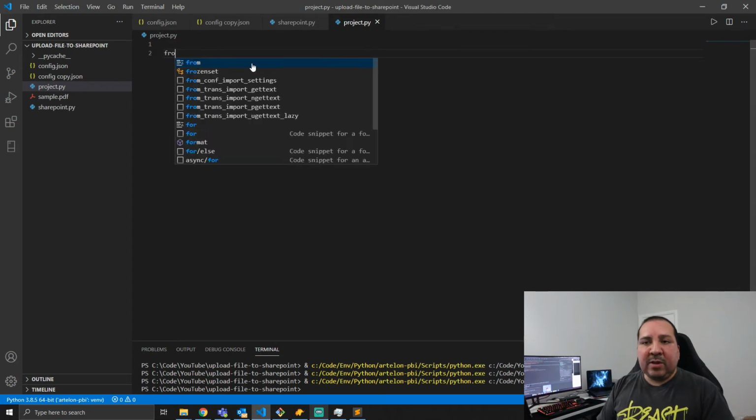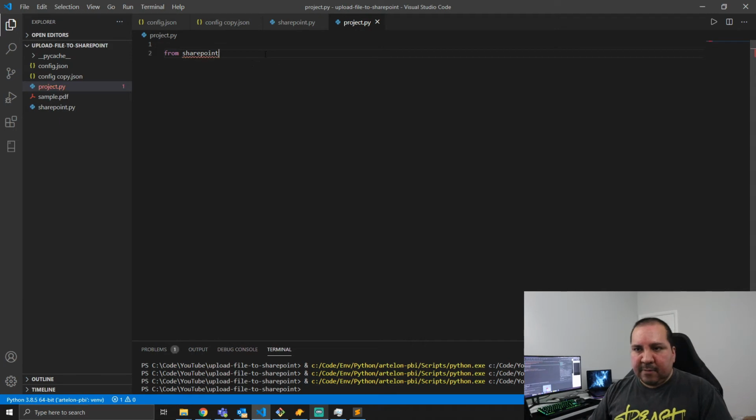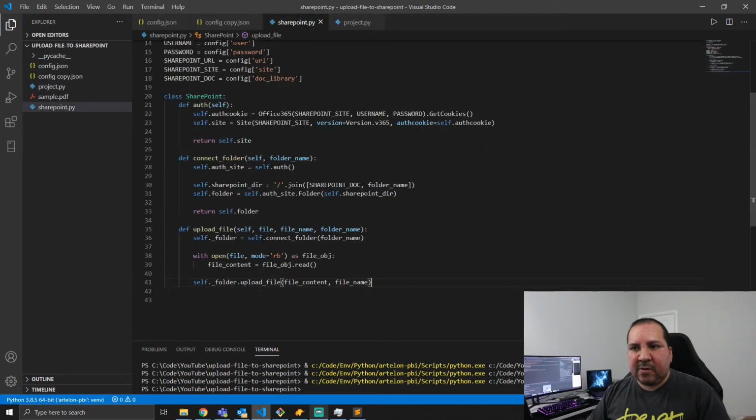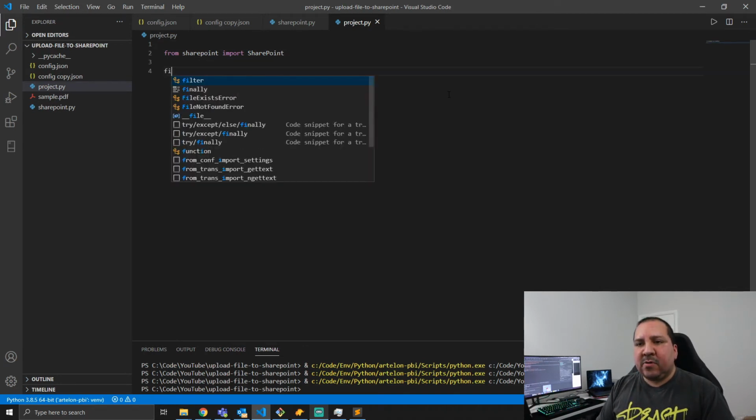So what I need to do first is bring in my SharePoint. I'm going to call this file, and I'm going to import my class. Again, I created this class called SharePoint, and that's what I'm importing in.